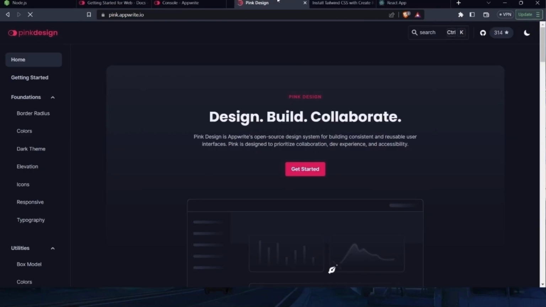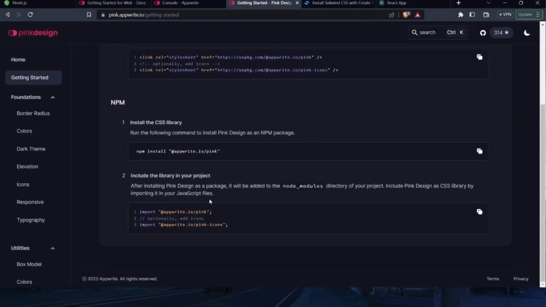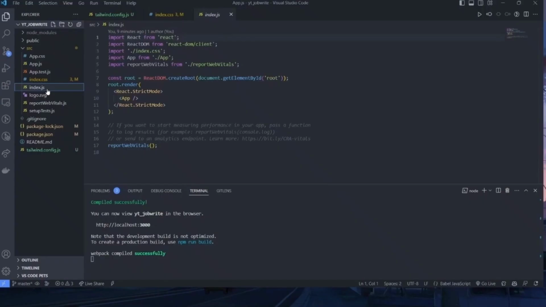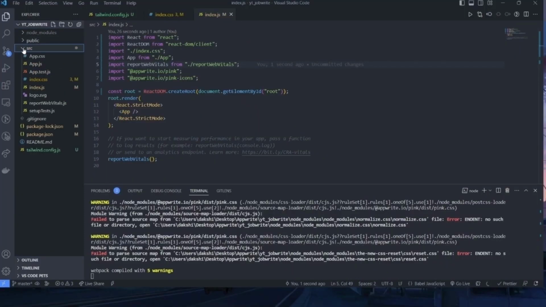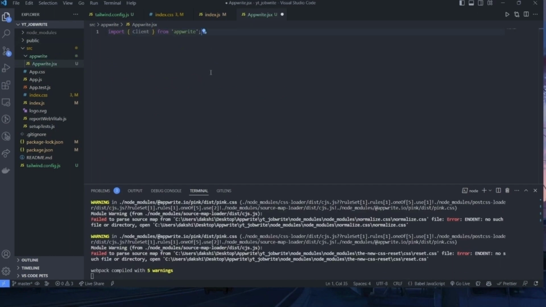Okay, we need to import a Pink Design module first. So just copy this and in the index.js file, we are going to paste it. Cool. Now, if we head back to our Appwrite console, we need to import this. We will copy it and in the src folder, we will create a new folder with the name of appwrite. And inside the appwrite folder, we will create a new JS file. We will name it appwrite.js. All right, we will paste the import statement here.